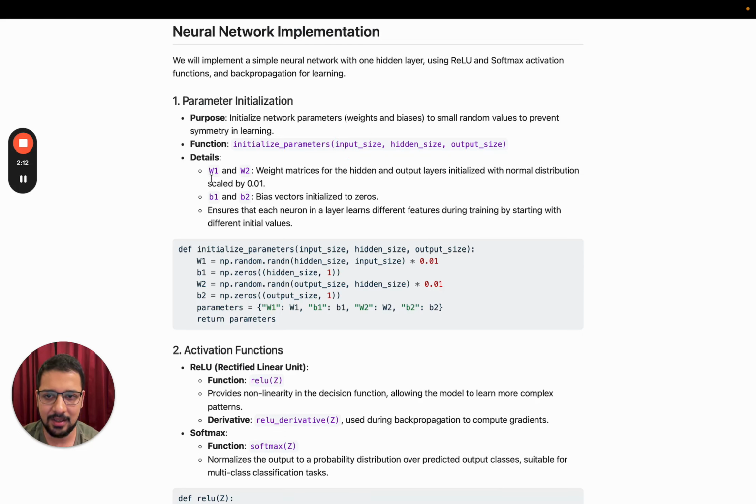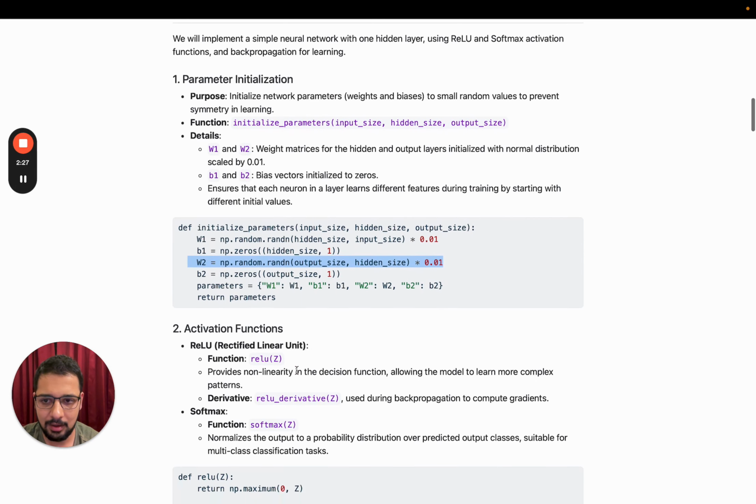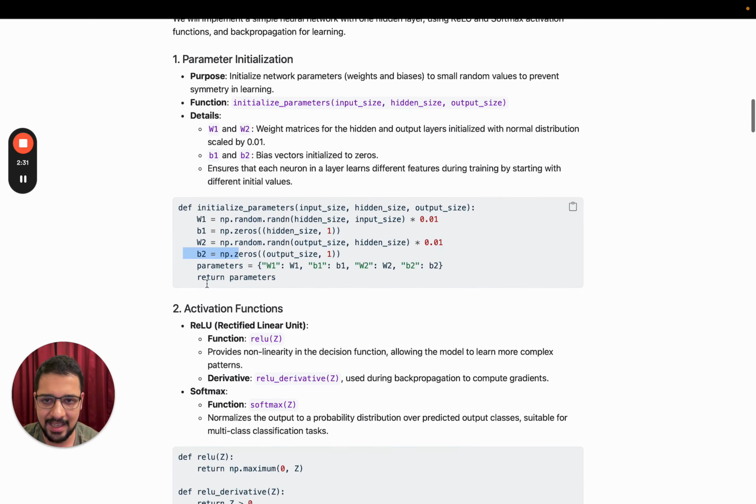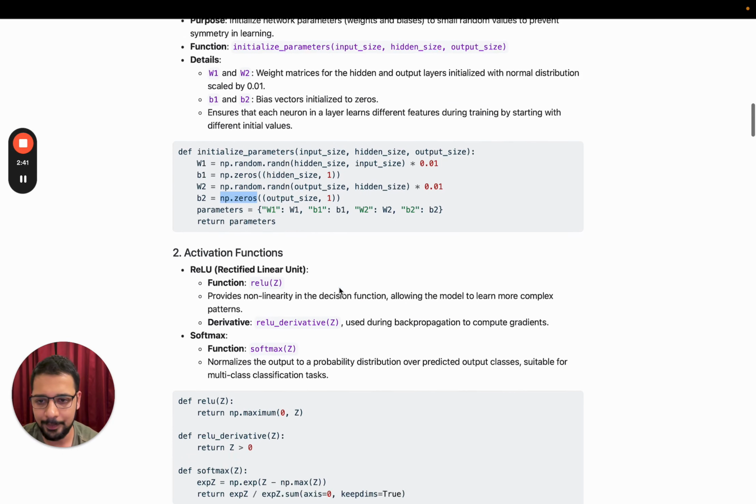In detail, you have W1 and W2, which are the weight matrices for the hidden as well as the output layers, initialized with a normal distribution scaled by 0.01, which we have done right here in this function. We also have the B1 and B2 matrices, which are the bias vectors, initialized by numpy.zeros, for the hidden layer as well as the output layer.